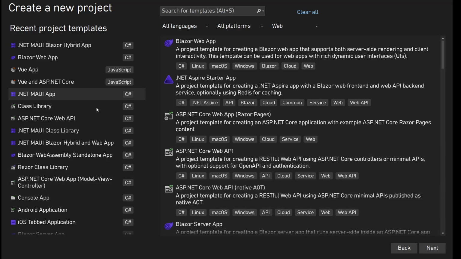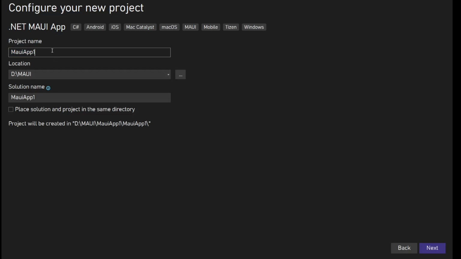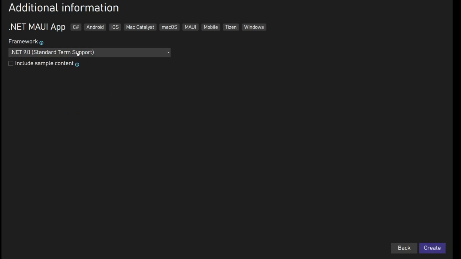All right, so let's create a project. This is going to be a .NET MAUI app. Let's call it Social Media MAUI. Next, I'll choose .NET 9. We are going to use .NET 9 in this.